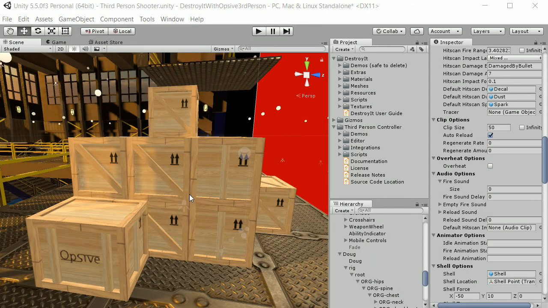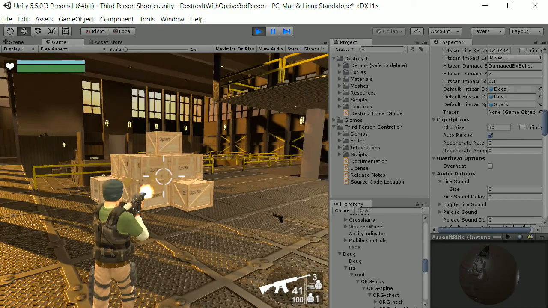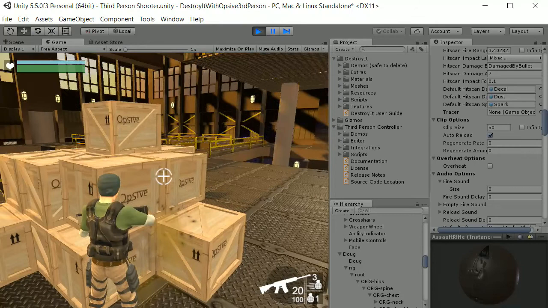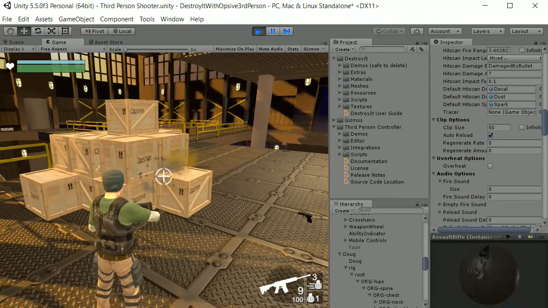What I have here is the demo scene for the third person controller, with a bunch of boxes. I'm just going to show you what happens by default. Here I'm shooting the boxes, and we get this nice bullet decal effect and some particle effects off the boxes, but we don't get any actual damage or destruction, so let's change that.